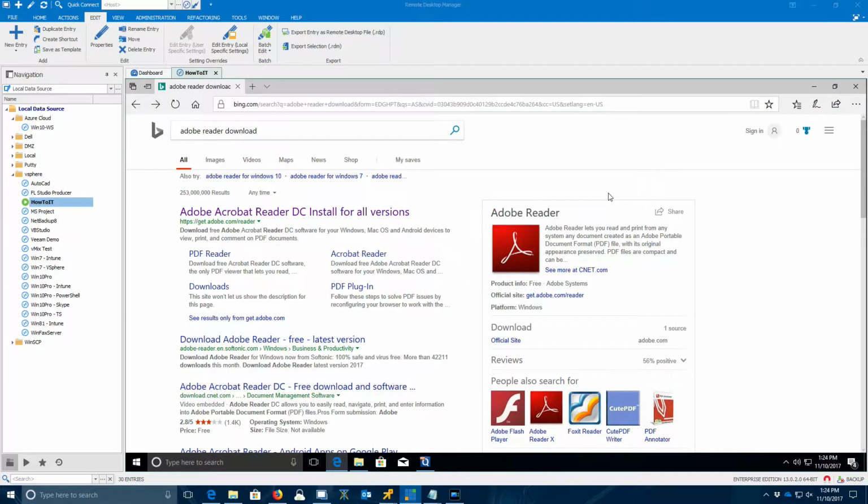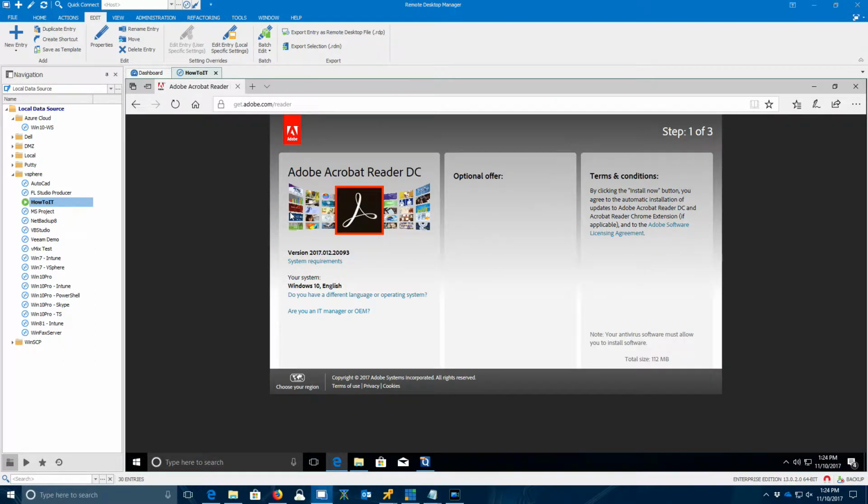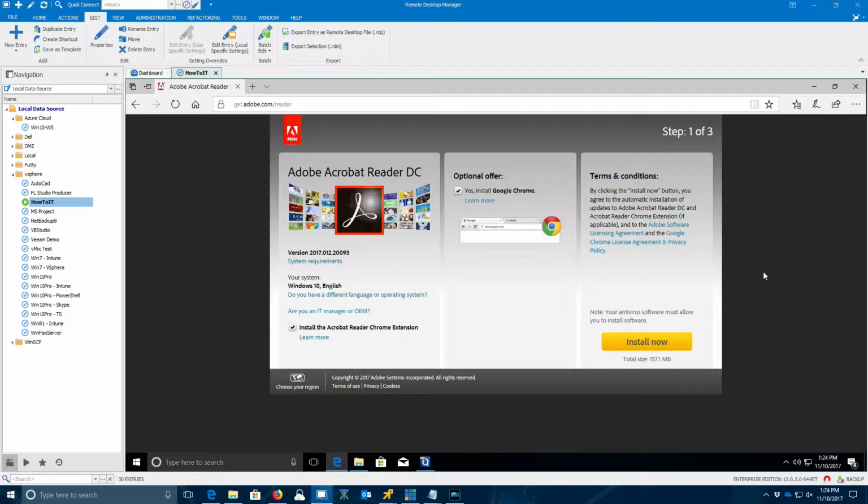First thing we have to do is download the Adobe Acrobat Reader. It's a free download, doesn't cost you anything, and it's very simple. I've got the link to this site right here. We'll click on the Adobe Reader, and it brings up this particular window. I've got the link in the notes below for you to get to this page.